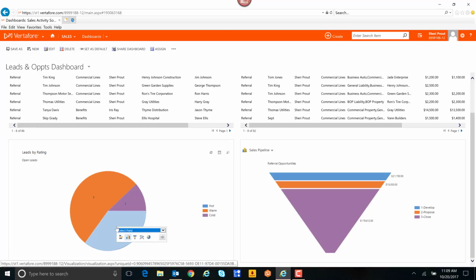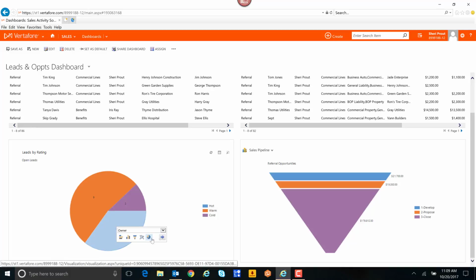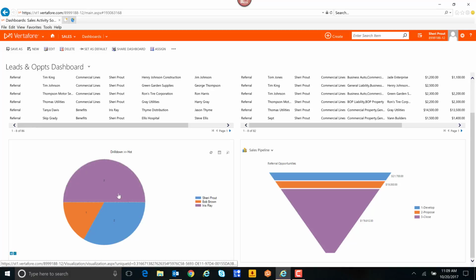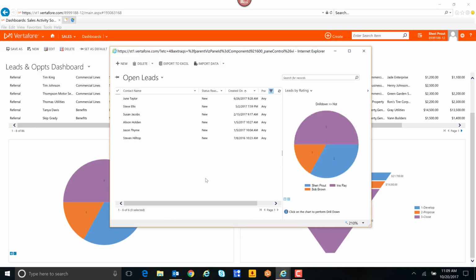I can click on hot and say which producers are working on these. And all I need to do is just scroll down to the field called owner. Click the pie chart, and now I can view the same information by producer. And of course always remember, wherever you're at in your drill through, you now can break it down by the individual customers.